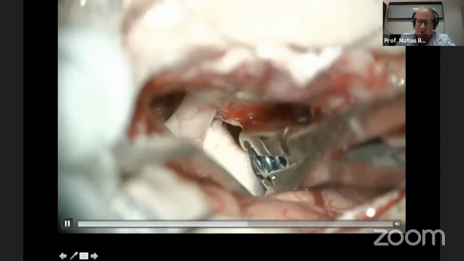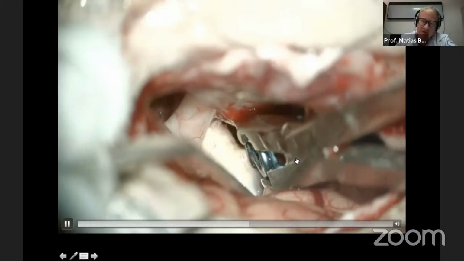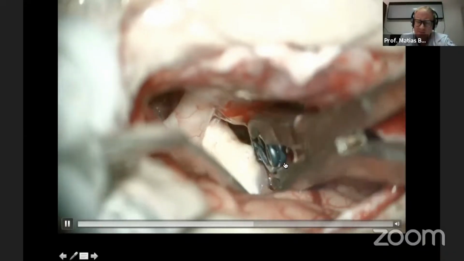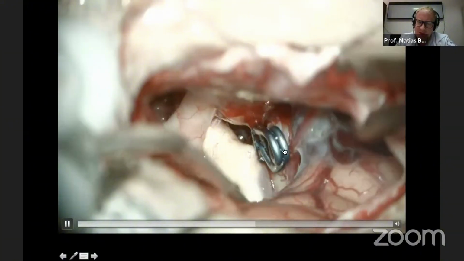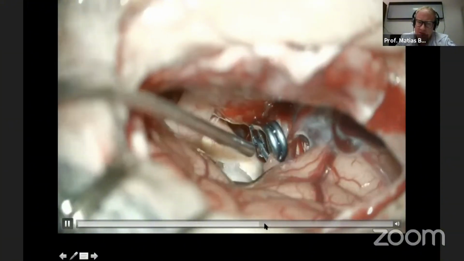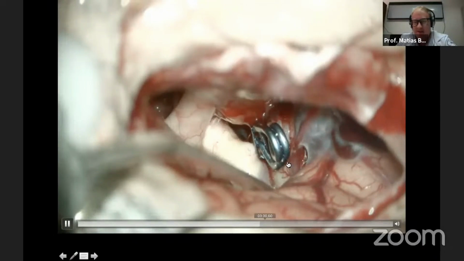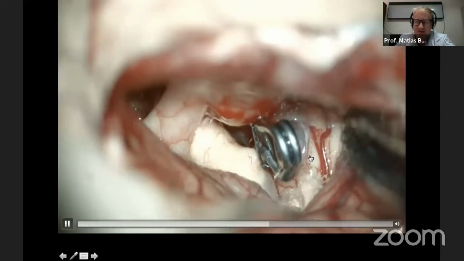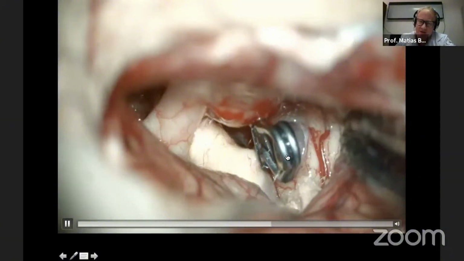The aneurysm was located inside the uncus of the temporal lobe here, and we need to dissect the aneurysm in order to avoid the mass effect that the patient suffered in this region.